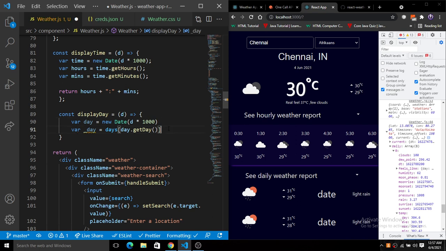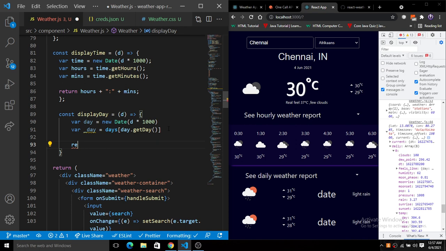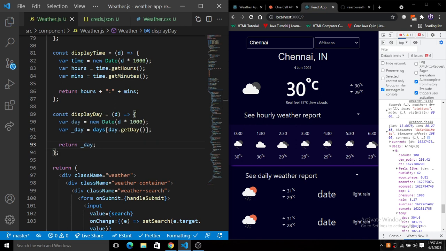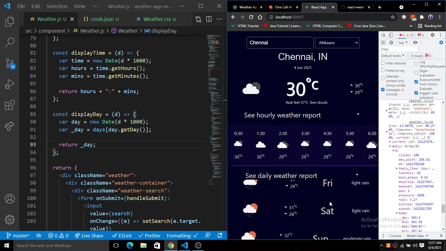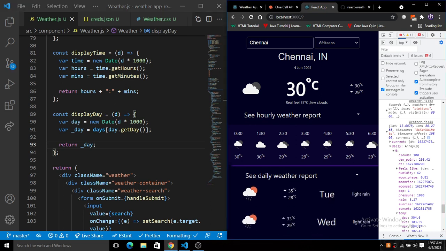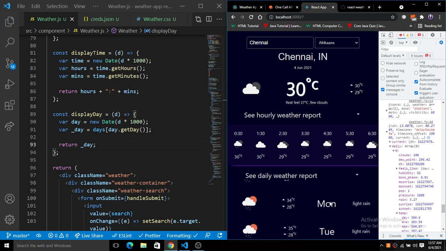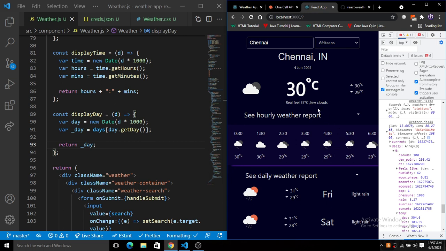Now here we just simply put the return statement. So let's return this day. Okay, now let's save this. You will see here it will be converted now: Monday, Tuesday, Wednesday, Friday. Now you can see here it is Friday, Saturday, Sunday, Monday, Tuesday, and Wednesday. So this is how we convert the Unix time to the normal JavaScript date object and time object. So we are done with this.